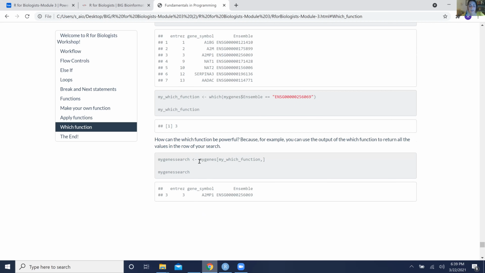So in this case, you can do your variable my genes, which contains our data frame, and you can get the row number in the first element, and then do comma and then keep it empty to indicate that you only want to extract the row. You don't want to extract just the column. And that will extract out the whole row for you, which is where our variable that we searched for with the which function originally came from.